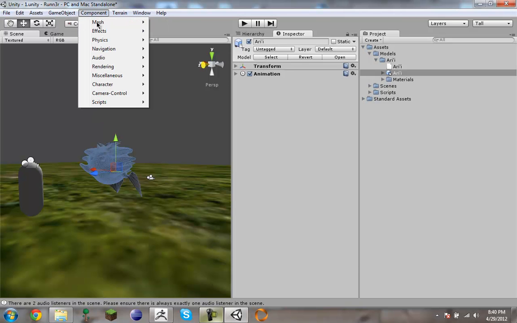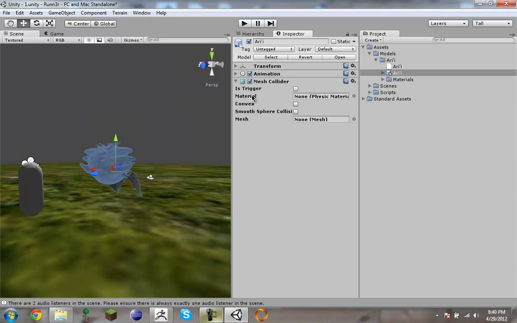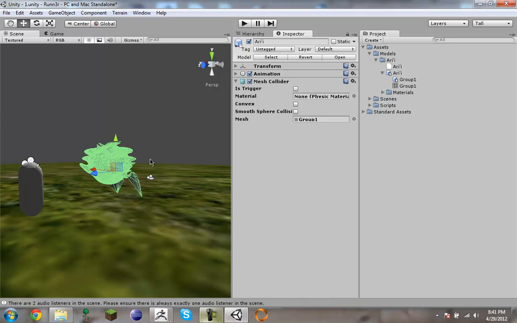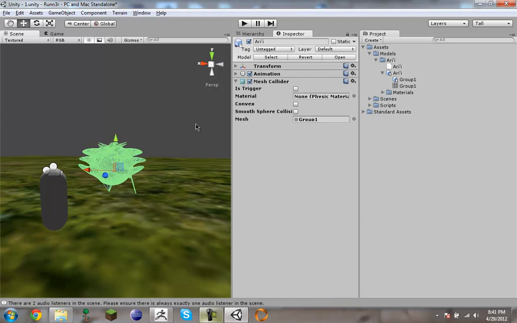So component, physics, mesh collider, and that does not work. Amazing. Oh wait, it's right there. Yeah, see, if you use ZBrush, it automatically exports that for you. So, you're welcome. And it's lagging again. Sorry about this. I'm gonna be back in a few seconds. Okay, back. And, yep. I'm just OCD about checking.